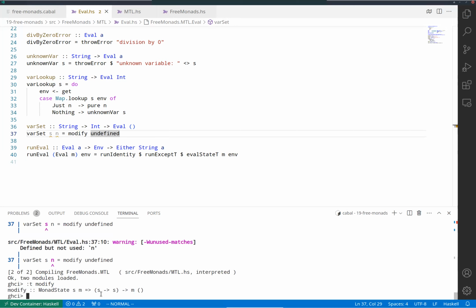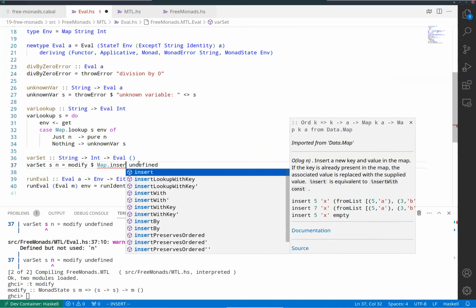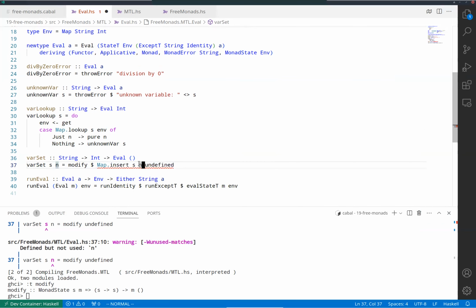So modify updates the state in the state monad. Given a function from old state to new state, it just does that. In our case, what do we want to do? The state is this map, so we want to set the value for key S to value N. So we just do map insert S N.